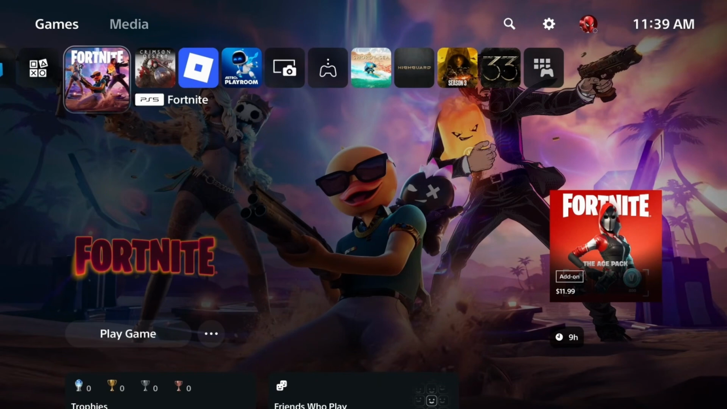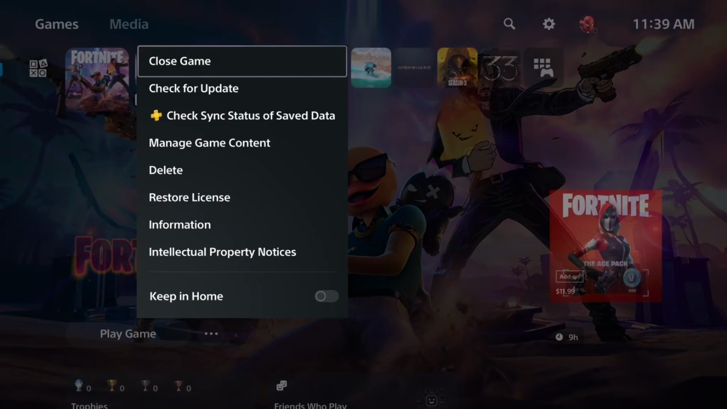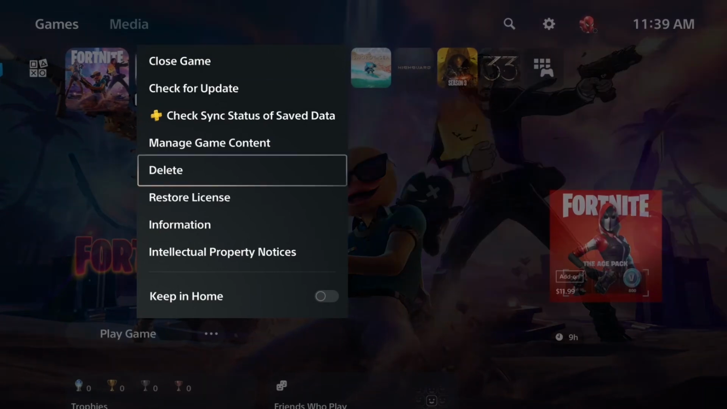So, if that's not the issue, the next thing we're going to do is go to the specific game or application that's giving you a problem and you want to press the Options button on your controller and then delete the game and try reinstalling it.